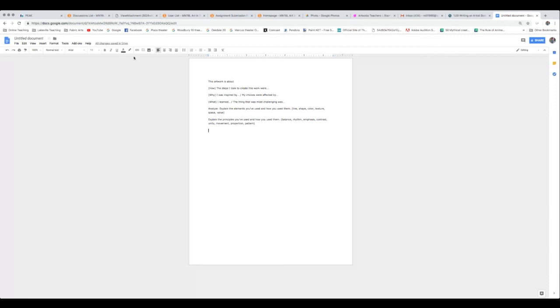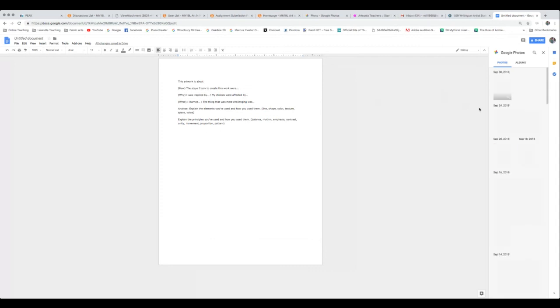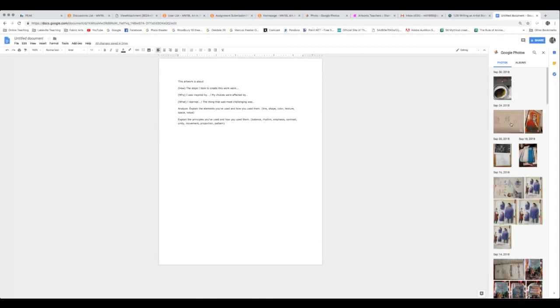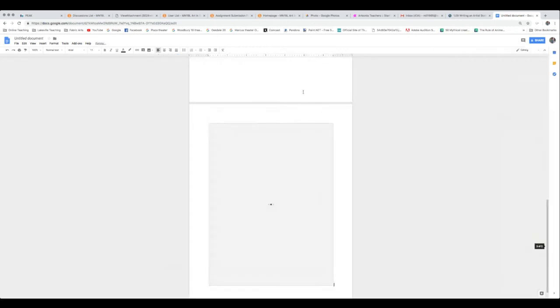So I'm going to show you really quick how to do that. You go Insert, Image. And then if you have them on a Google Drive, you can do that, or if you have them on your computer, you can do that. I have a Google phone, so it happens to already be in my photos. So I can go right here and choose my images, and then I can choose Insert.